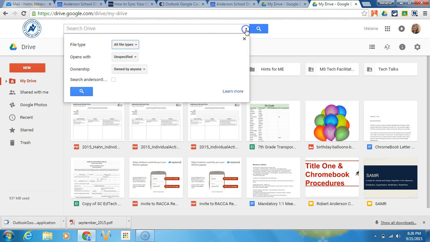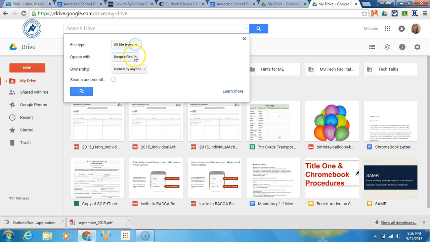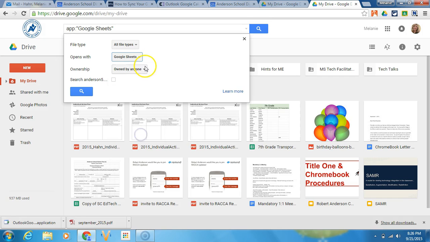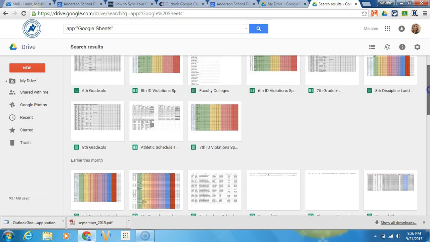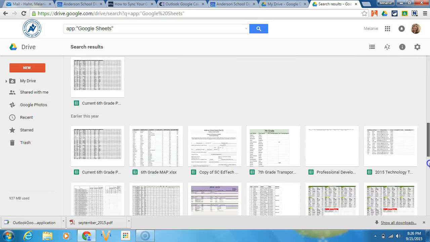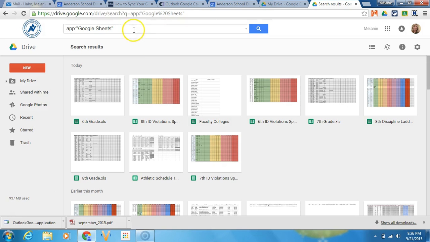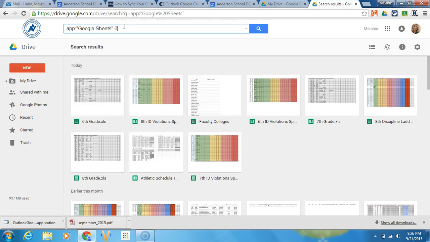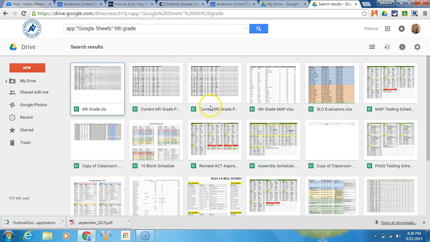Another way that you can do it, and like I said, you can do all file types. In other words, you're looking at everything. You know that they open it with Google Sheets, and you're not sure who owned it. You can just click search, and then it'll give you search results of all the different sheets that have been shared with you. And then if you remember, oh yeah, I think it's when we were talking about 6th grade, or you can put in your grade. So you can continue to narrow it and narrow it and narrow it.